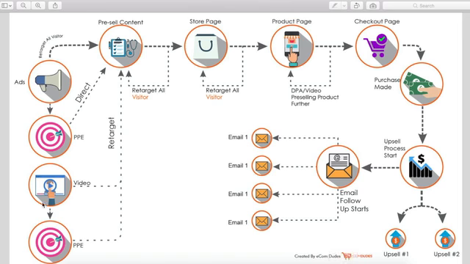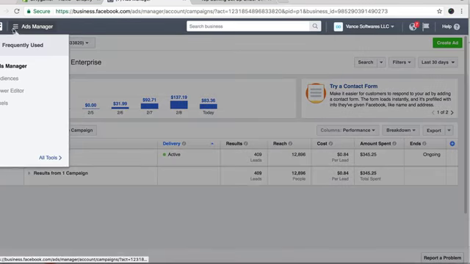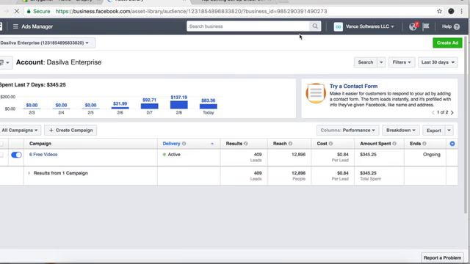Now, this is probably going to be 90% of where your sales come from. Take a look at this. With video, you actually have the ability to go out there, and if you go into audiences, you can retarget people.